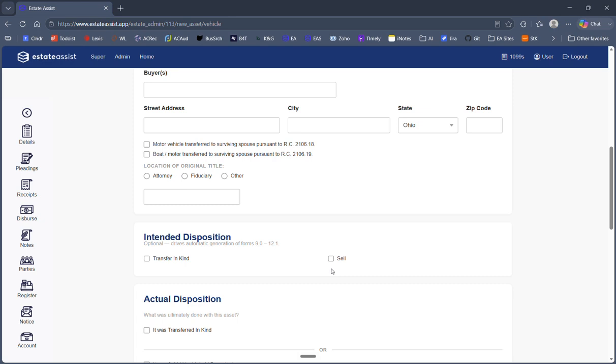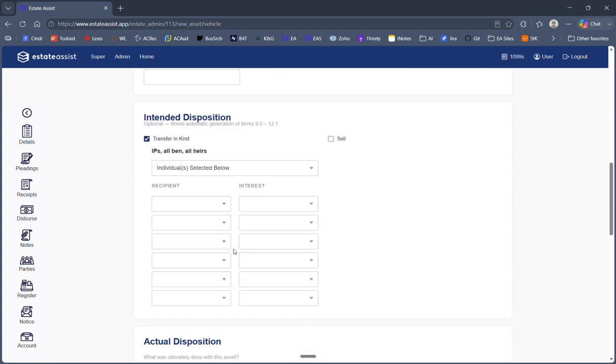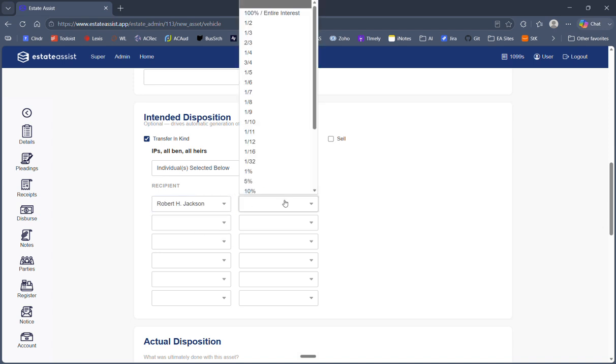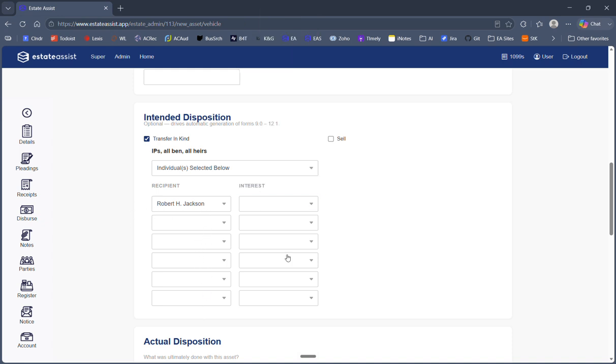But then every type of asset in EstateAssist has a section for intended disposition. So what is it that your estate or your fiduciary plans to do with this asset? And of course, the two options we have are to transfer in kind or to sell. And if we click the transfer in kind, then we have some options. We can transfer it to all beneficiaries or to all heirs or to specific individuals that we select below. So we could make this to Robert and then in whatever percentage. And if we had multiple beneficiaries, we could assign each of them their relative percentages.